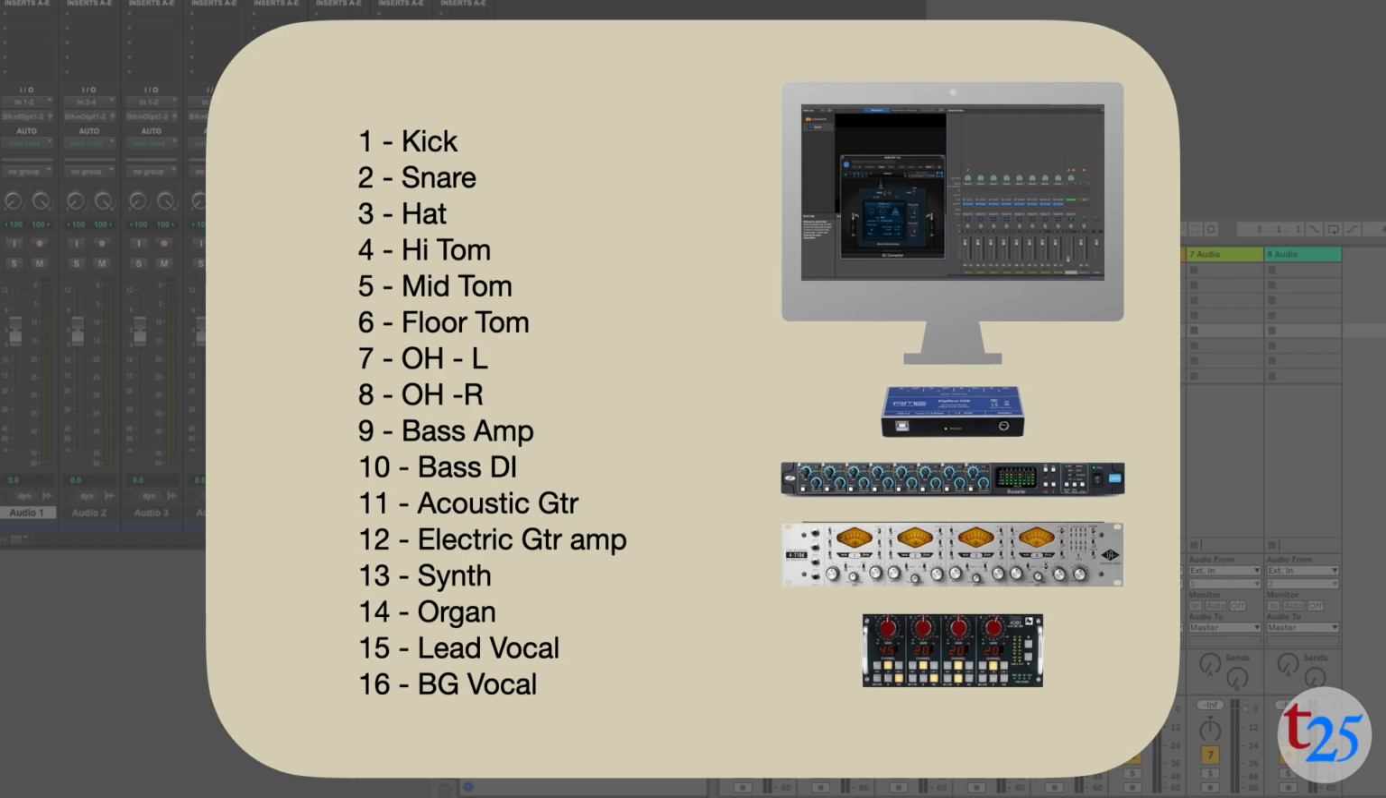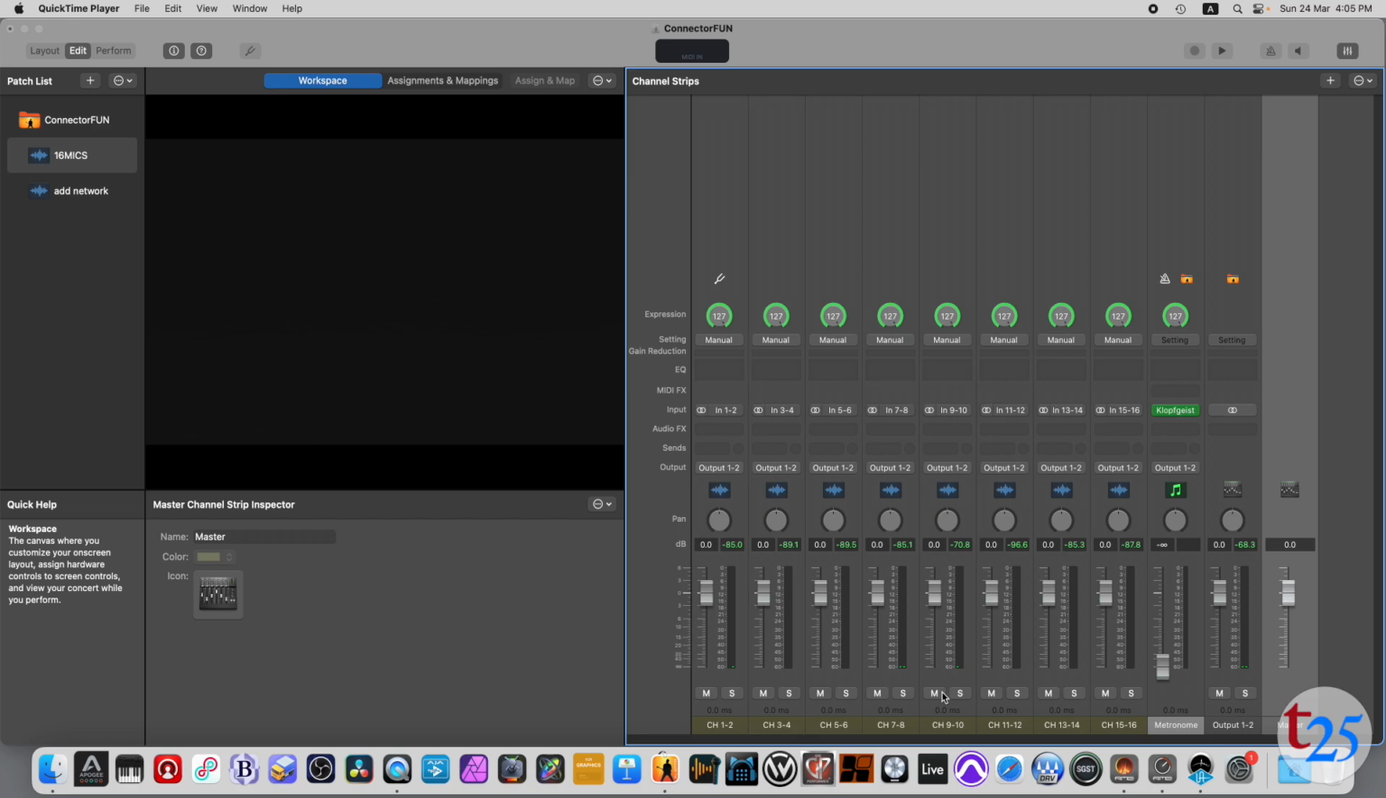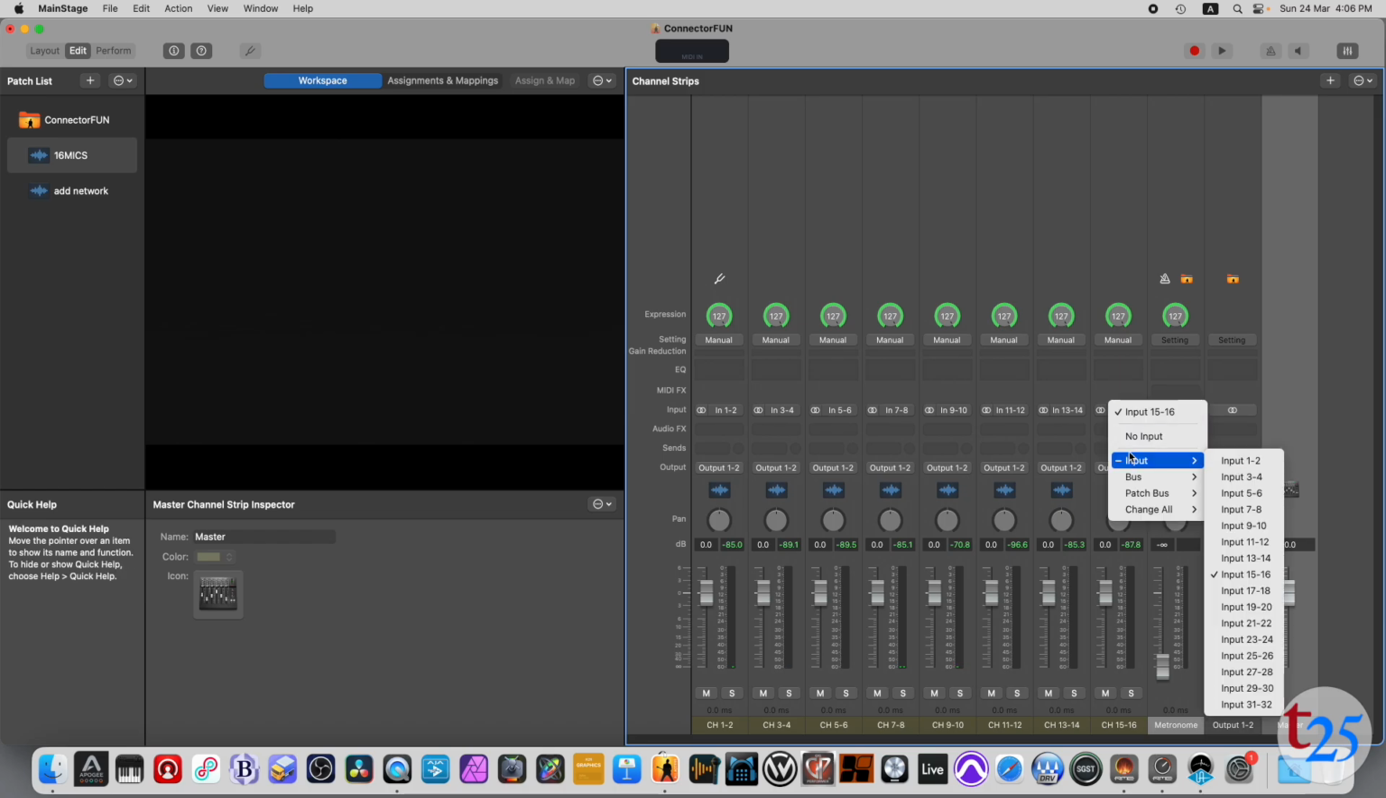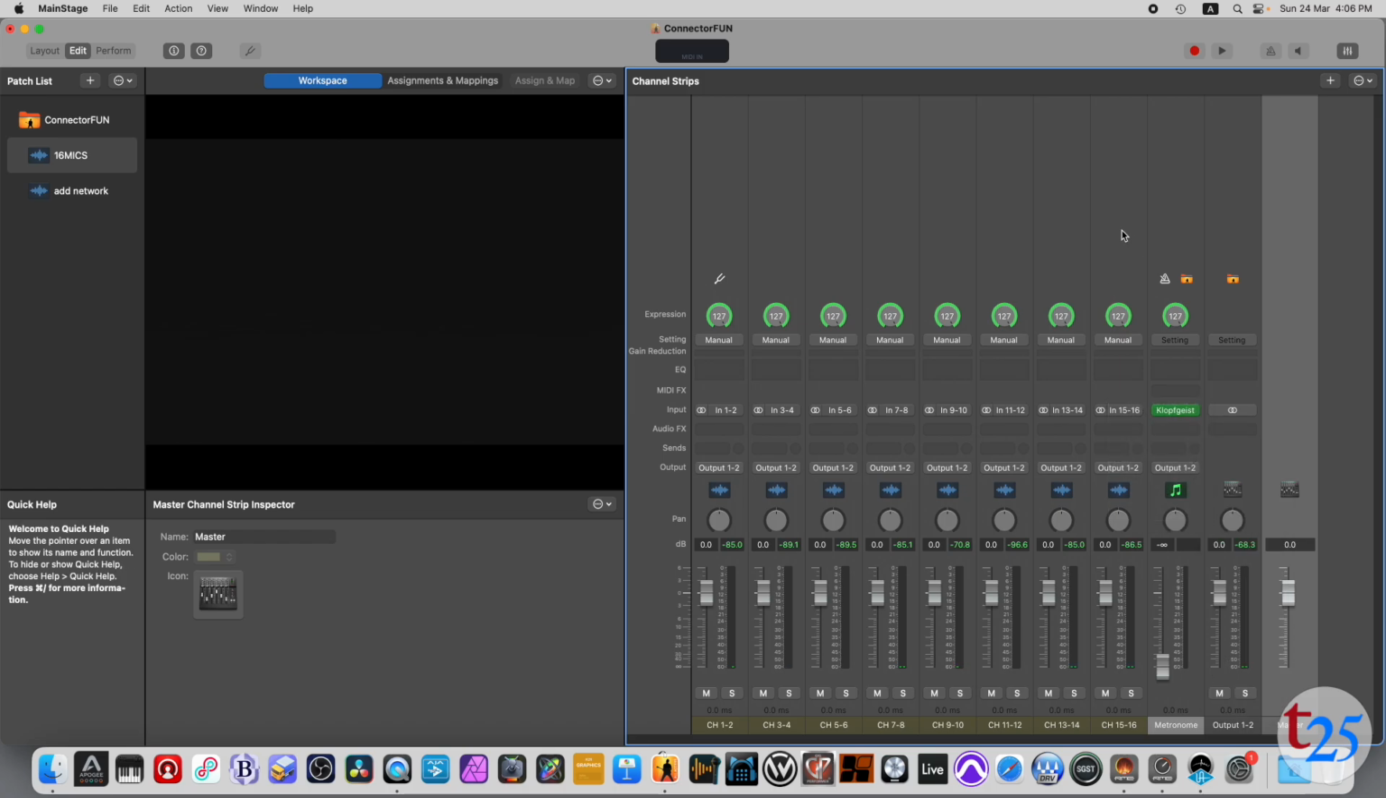If you need any cue mixes or headphone feeds, you'll want to set them up in MainStage, as this will not be a zero latency path to Live or Pro Tools. You can do lots more with MainStage, but we'll stick to just sending mics for this setup.